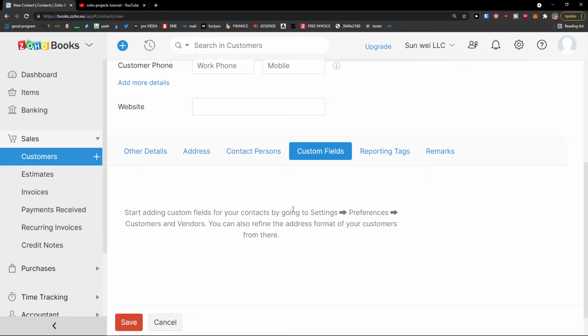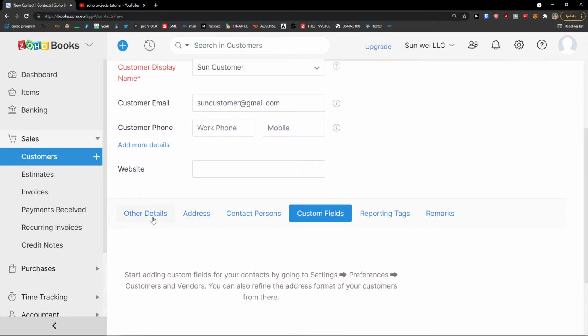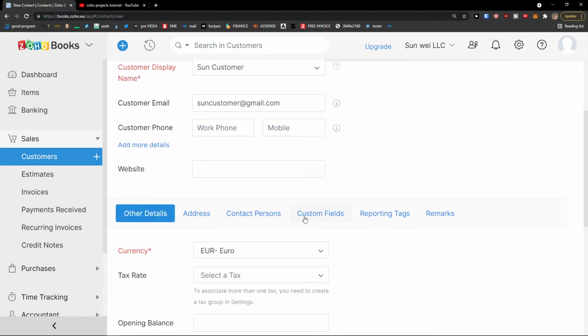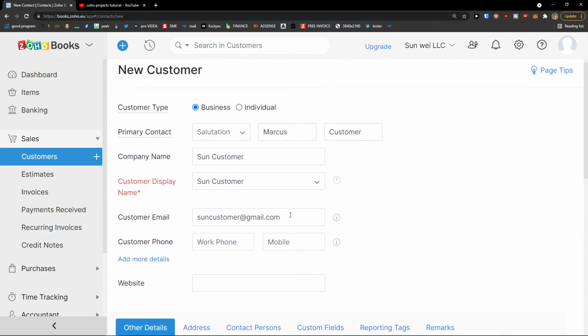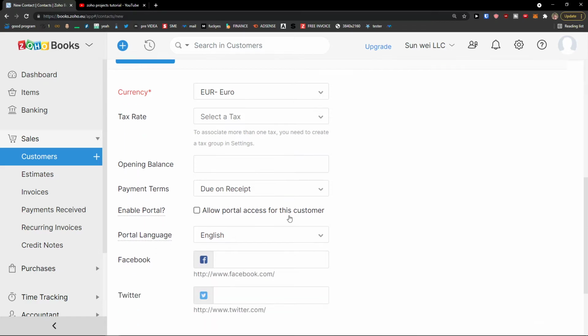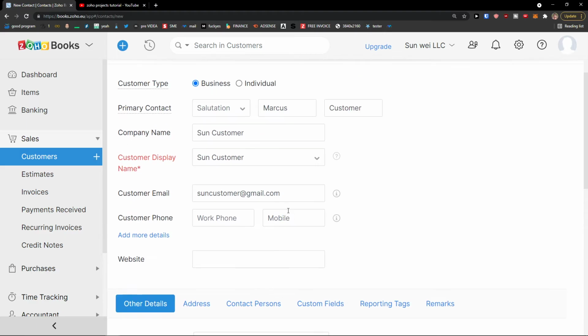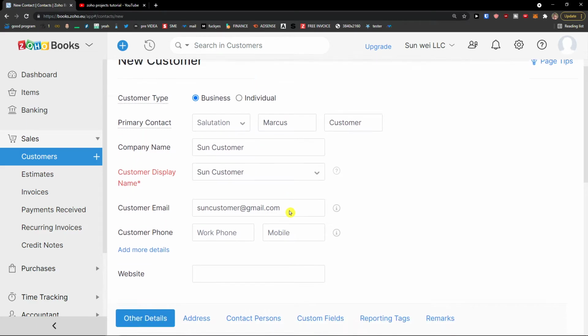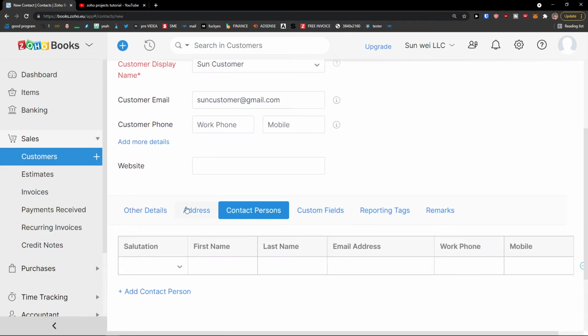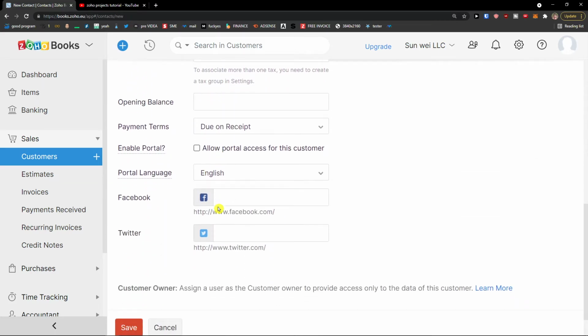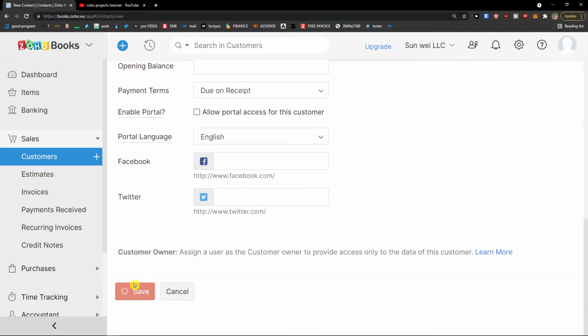When you go to settings preferences, you can have these. I don't really use custom fields, but if you want, you can. And this is pretty much how we do it. So definitely, again, stop this video, fill everything in how I showed you with contact person and address, and then continue in the tutorial. Let's click save.